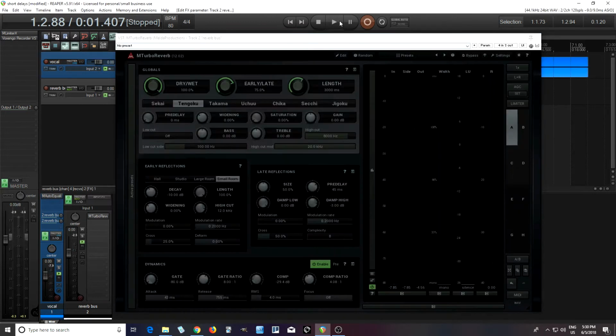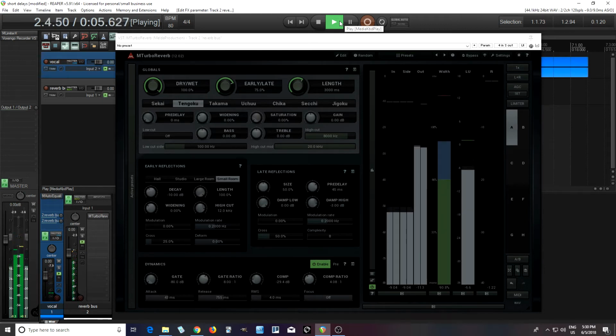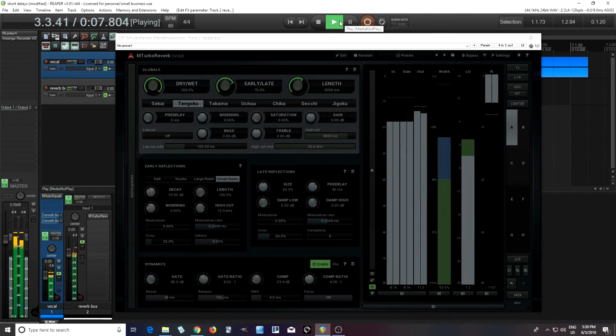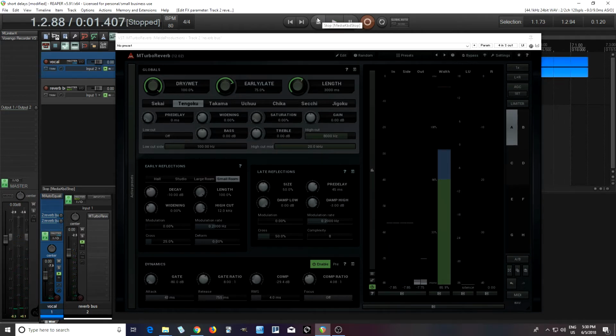Let's try this. Okay, so this is just a demonstration of the ducking features. While I'm speaking, you should hear the reverb go away. But when I pause, you should hear the reverb come back. That's pretty good. In a mix, I think that's all right.